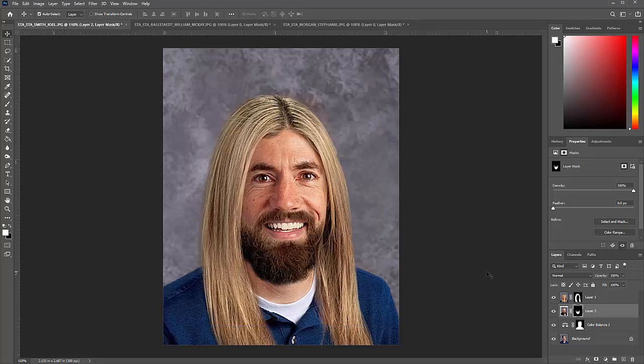So that can save as a Photoshop file with all the layers and then as a JPEG as well. And you can submit both.